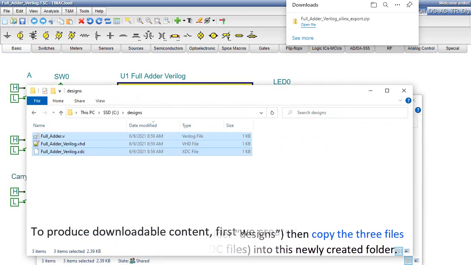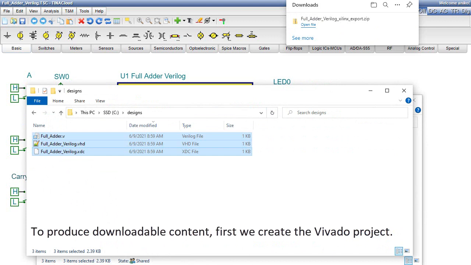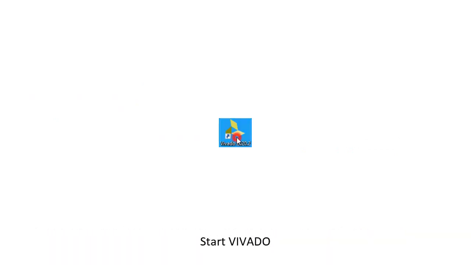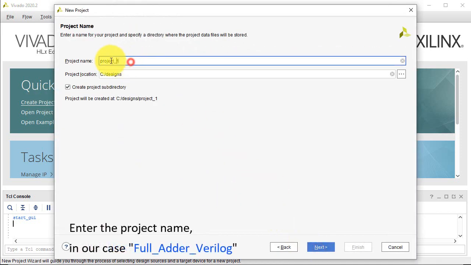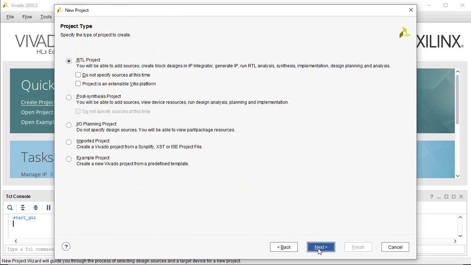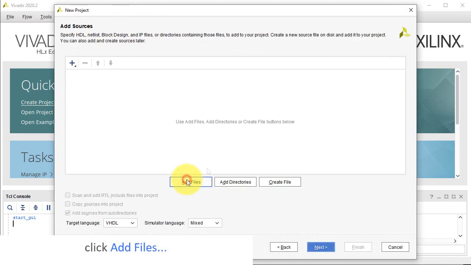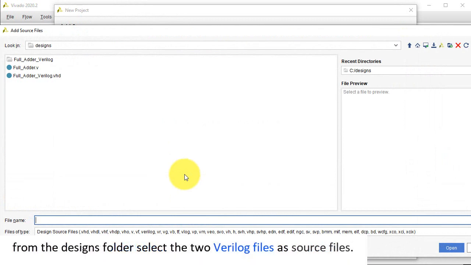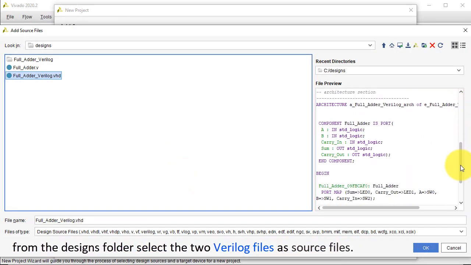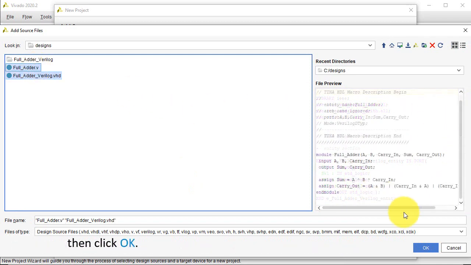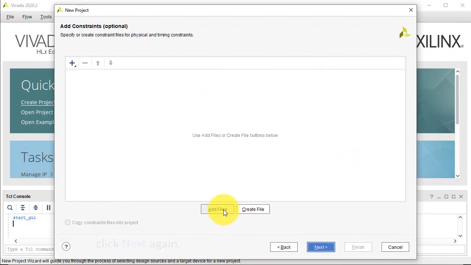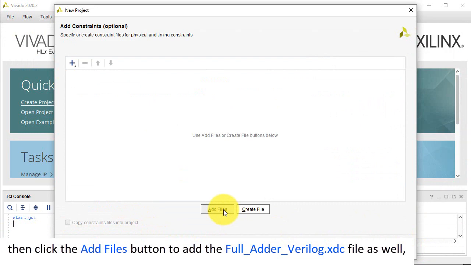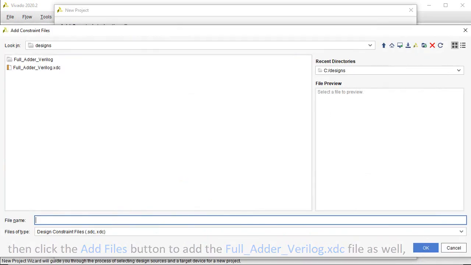newly created folder. To produce downloadable content, first we create the Vivado project. Start Vivado, click Create Project, click Next. Enter the project name, in our case full adder Verilog, then click Next. Click Next again, click Add Files. From the Designs folder, select the two Verilog files as source files, then click OK. Leave the default target language as VHDL, click Next again, then click the Add Files button to add the full adder verilog.xdc file as well.